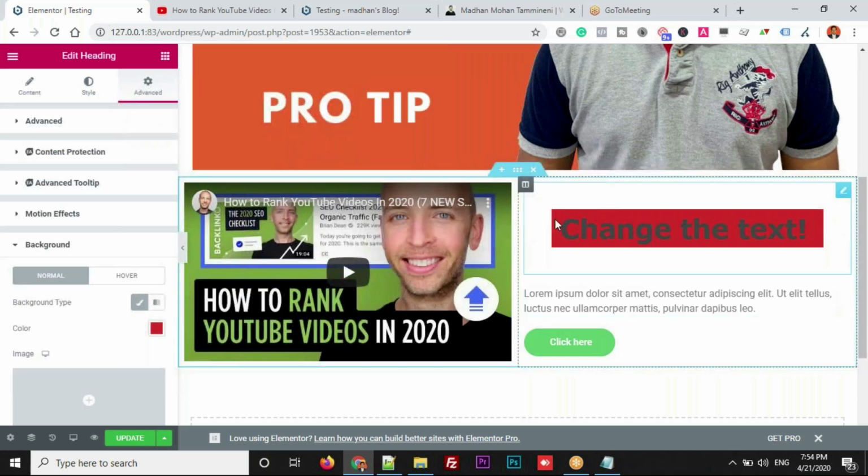Why has this background color been added just here? Why not here? There is a white space around it. Why not here? Because it is a margin. This inside space is padding. Whatever space you are seeing just between the color edge and this text is called padding, and this outer space is called margin.